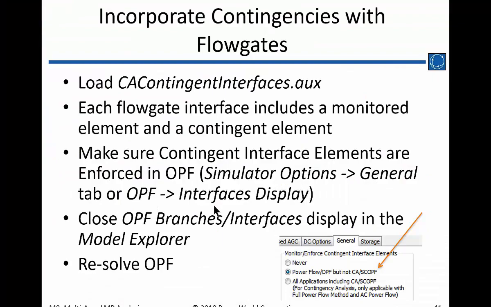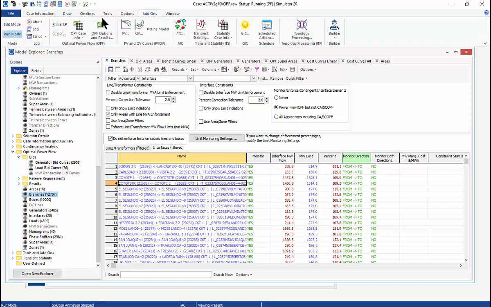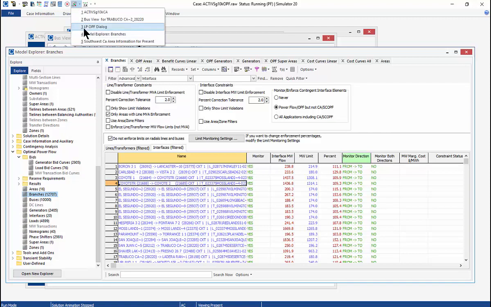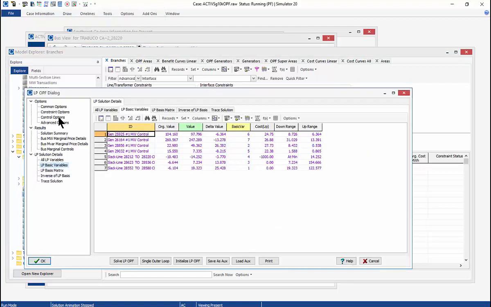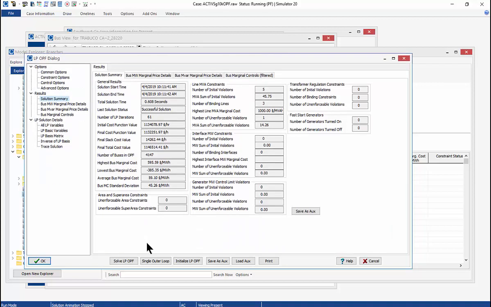So this is what we did in this step right here. If you go in to change it in simulator options, then it's helpful to close it in the Model Explorer, like not have this open when you go. Sometimes if you change it in one and the other one's open, then it doesn't really change. We're only changing it here. I'll go back into the OPF dialog here and then back to the solution summary. And now we might see some values populate for interface constraints.